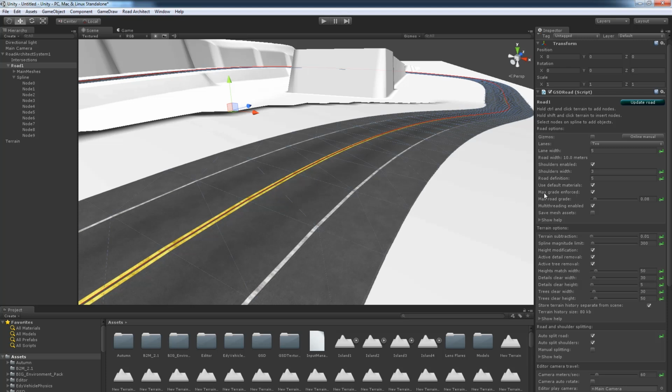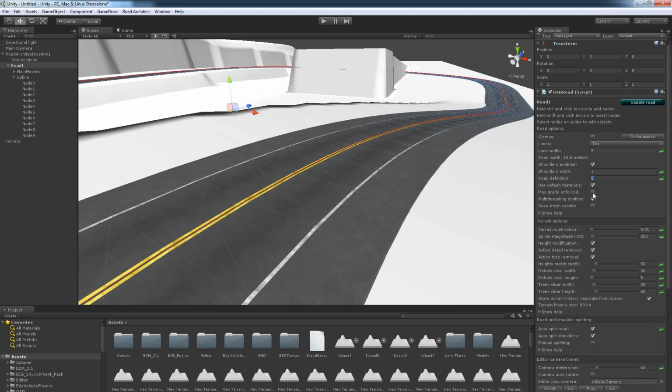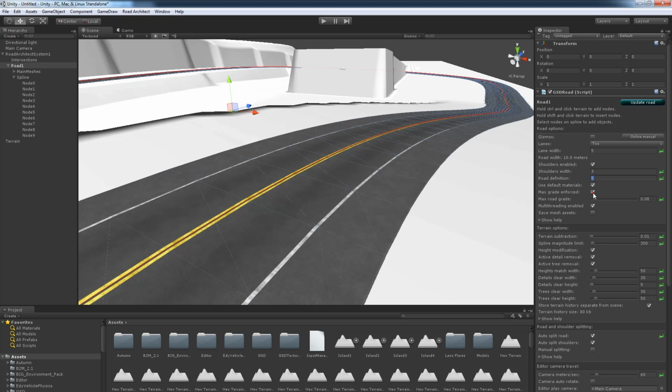The first checkbox, which is Max Grade Enforced, this will enforce the road grade. If you uncheck this box, it will no longer enforce a limitation on road grade. If you have enforced a maximum road grade, a slider will appear where you can change the road grade. This format is a value from 0 to 1. The default is 8%.